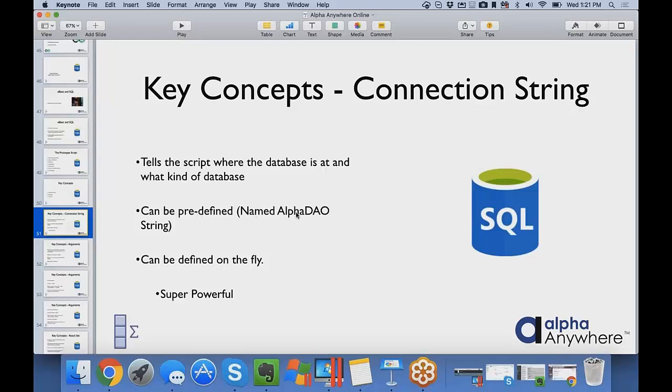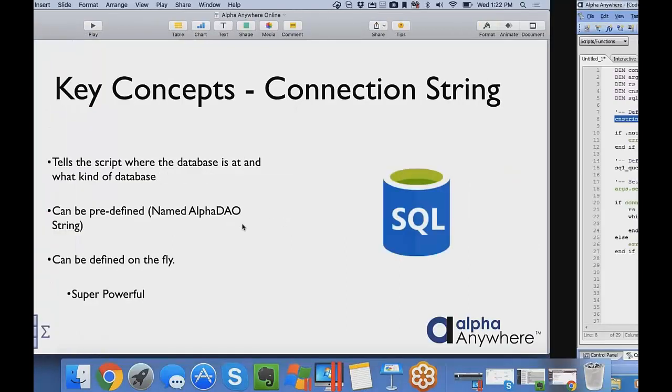And again, you can predefine those with the named AlphaDAO connection strings, which is highly recommended because when you go to publish to a different environment, you can switch those out on the fly. There are also ways to define this on the fly, so you can actually dynamically create a connection string. It's more of an advanced topic, but it's a neat feature because on the fly you could dynamically figure out what database you're going to use. But I tend to use named AlphaDAO strings because I think they're the most powerful and easier to use.